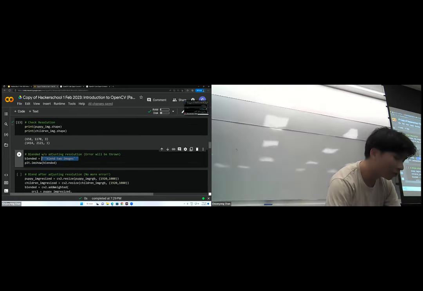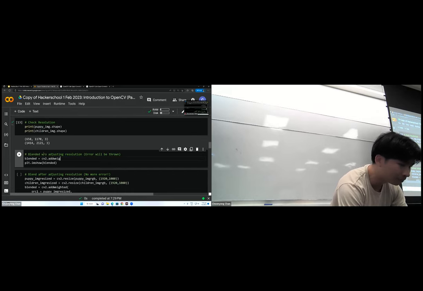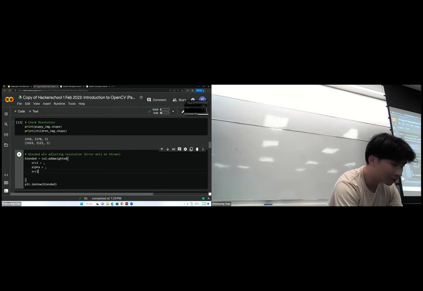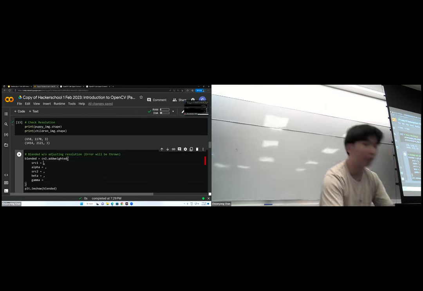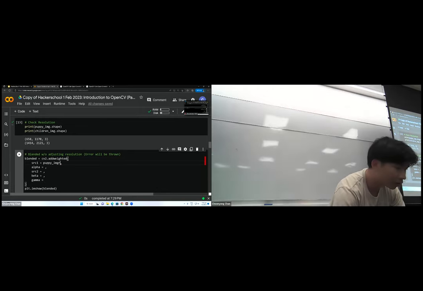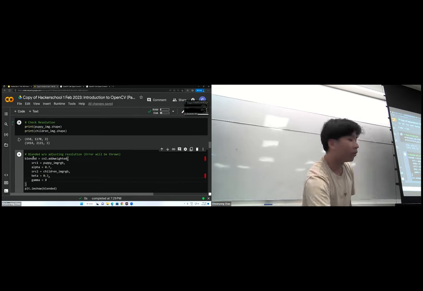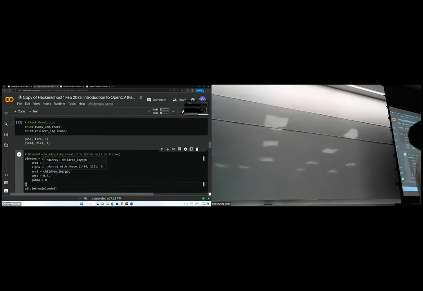So, okay, this one is a bit more involved, so do follow along. addWeighted. So what we have is our first source, then we will have our alpha. I'll explain what alpha is later. Then we have our second source, and we have our beta, and then we have gamma. Okay, so for our first source, we want to put the puppy image, right? So puppy image RGB. Our alpha, we put 0.7. Our source 2 is the children image RGB. And our beta is 0.3. Our gamma is 0.